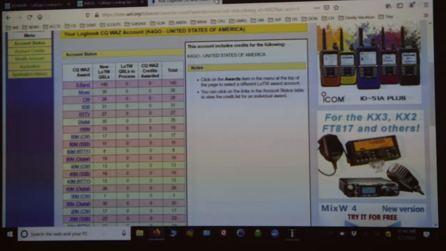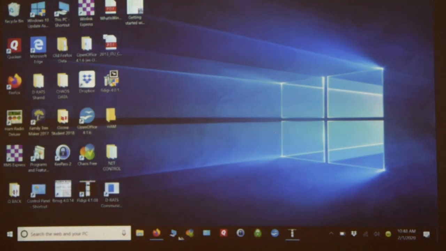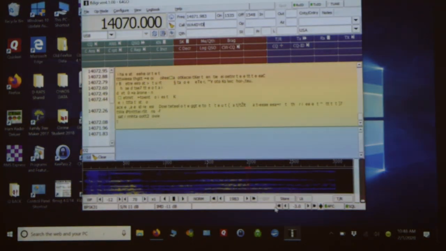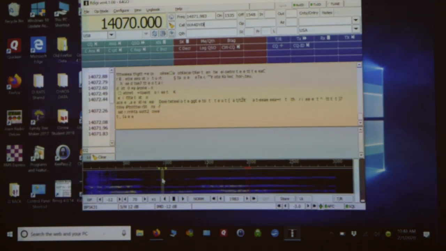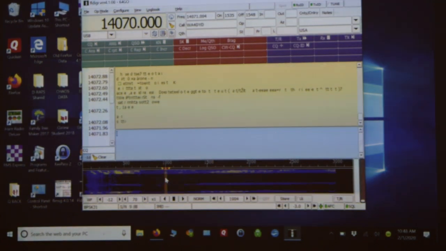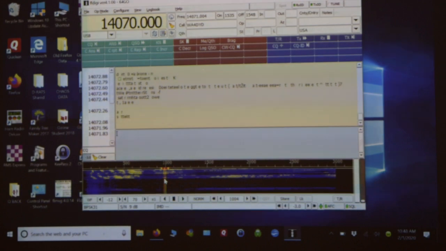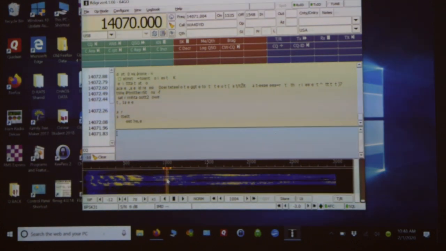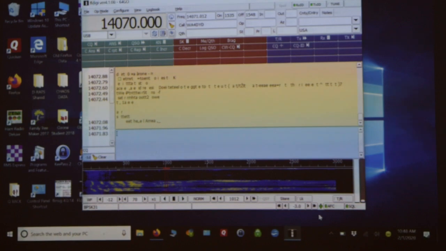All right, let's get back to fldigi. Now see, I'm trying to cover all of these different things. That was DX. Let's go back to the program here. There it is. Rick, send me something on the air right there. Send me a CQ or something like that.